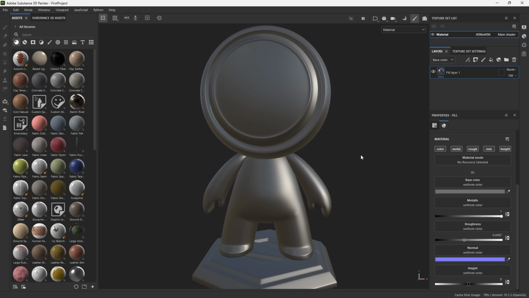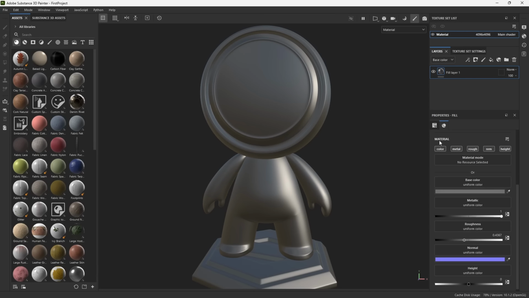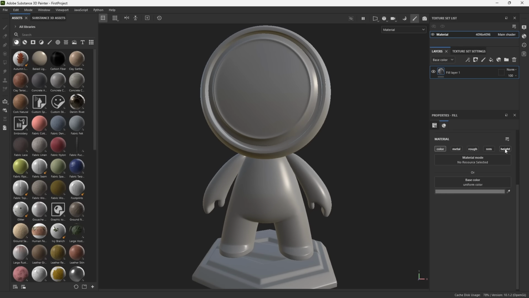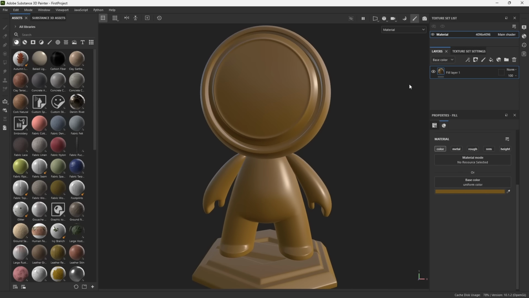These are the same values that you see in Unreal's material system, Blender's materials, and most 3D programs. Up here under material, we can choose what channels this fill layer is using. So if I only want to edit, let's say, the base color, then what I'll do is just uncheck metal, rough, normal, and height. And now this fill layer will only change the base color.